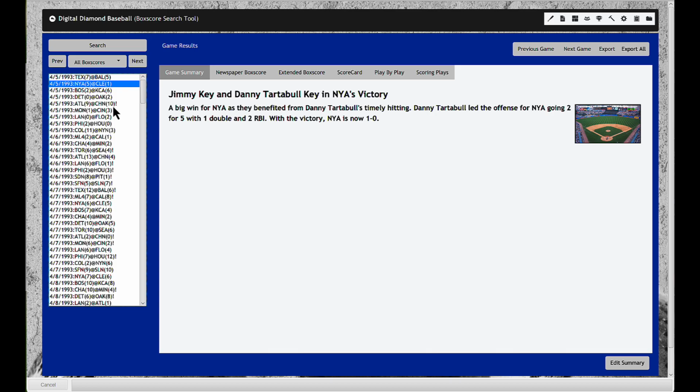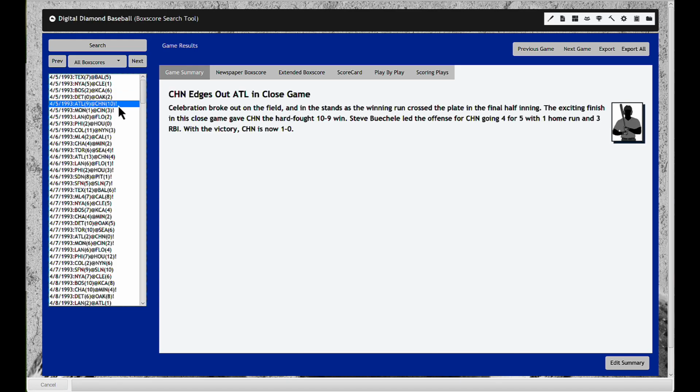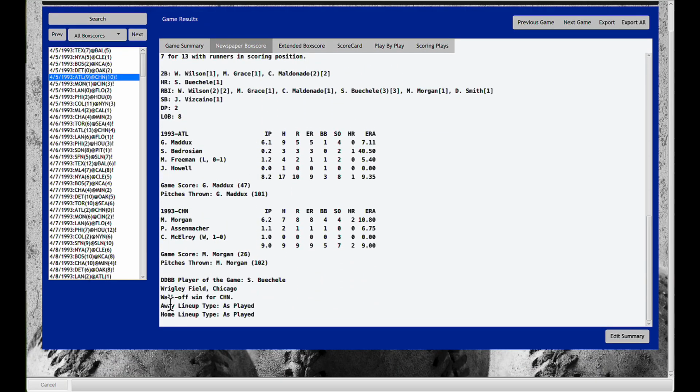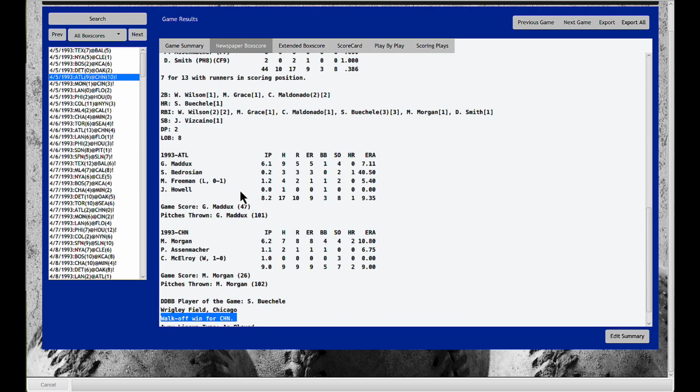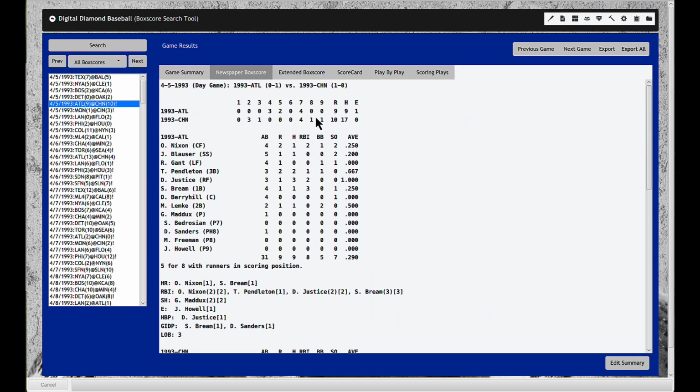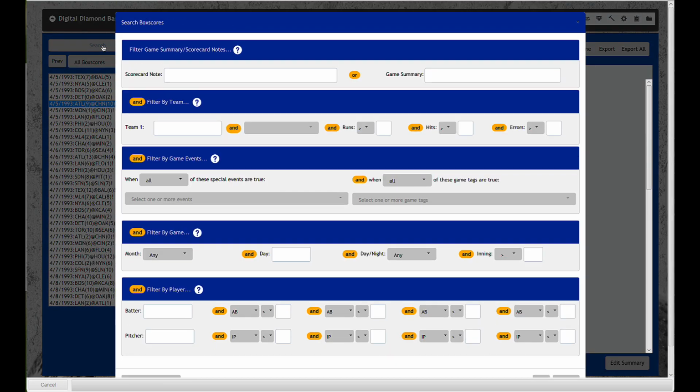For example, here's an exclamation point next to this one. That tells you there was some kind of special event. If we scroll down to the bottom, we can see that the special event was a walk-off win for Chicago, for the Cubs, who walked off in the bottom of the ninth. But you can filter this by a very complex and powerful search tool here.